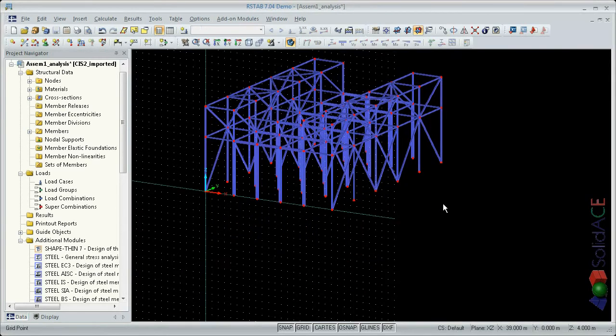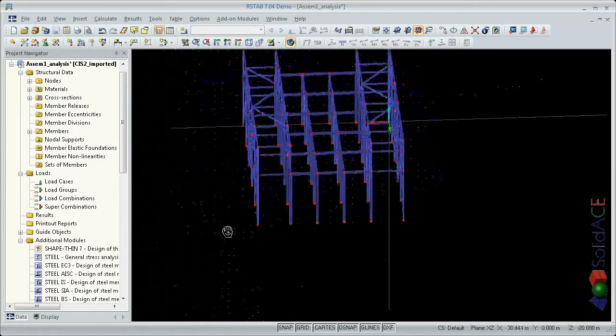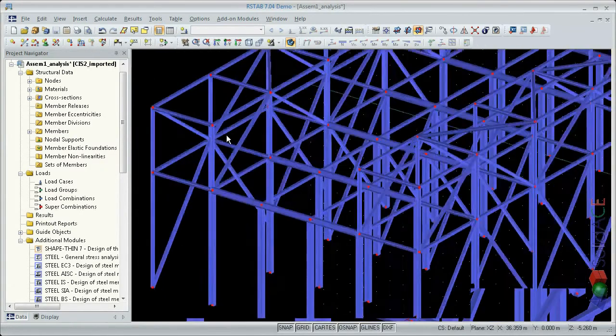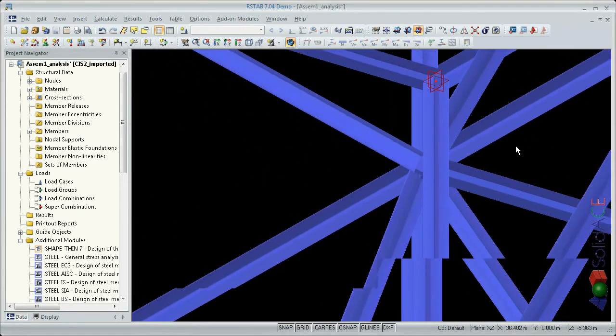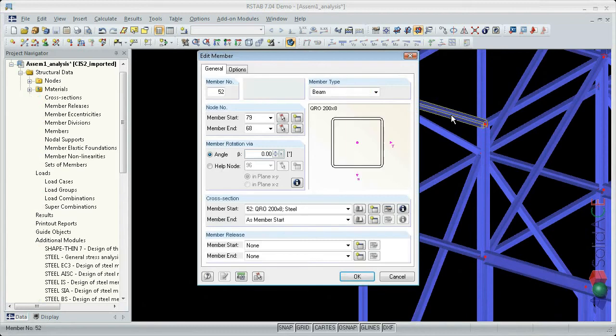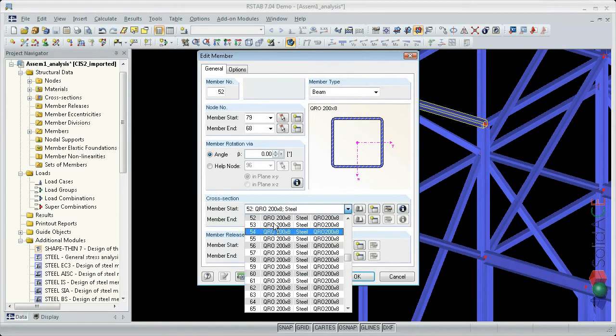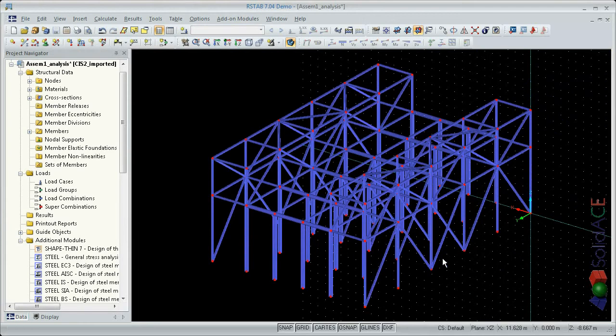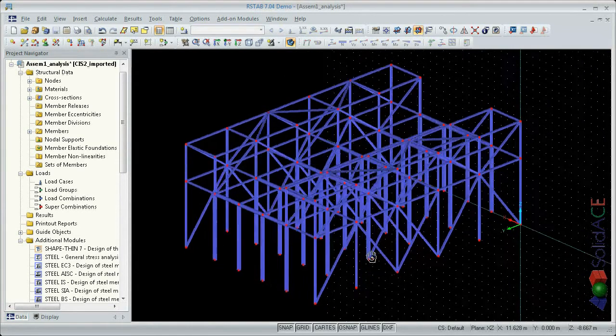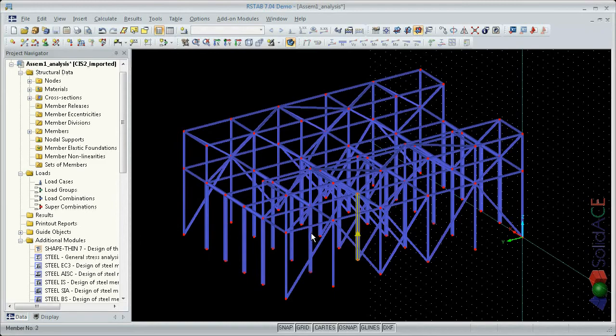Here we have the model successfully imported with all parametric data. All the profiles are being mapped correctly. You can change the profiles inside Dlubal or leave them as they are and continue analyzing the structure inside Dlubal.